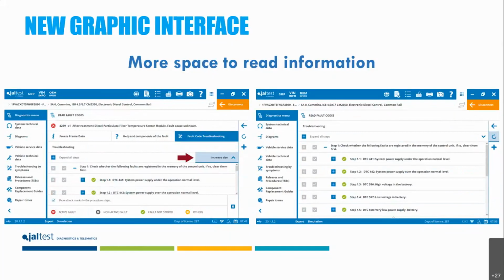Exactly the same is going to happen in the troubleshooting screen. First, you can use this button here, this arrow, to increase or reduce the size of the screen. And also, you have here at the bottom the possibility to decide if you want to show or hide all the check marks in the different procedure steps. Okay. As a result, if you take a look here on the right side, the center of the screen, all the information remains in the center, and you have more space to better visualize all the different steps in the troubleshooting.